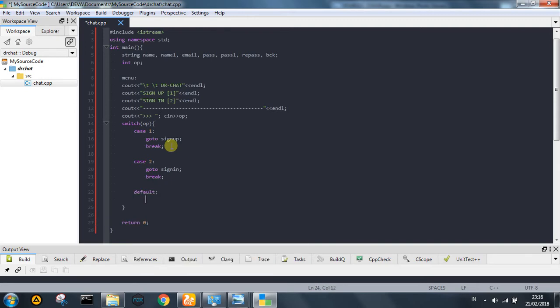Then add default and make the output of the default. If you choose an unavailable option, go to menu.